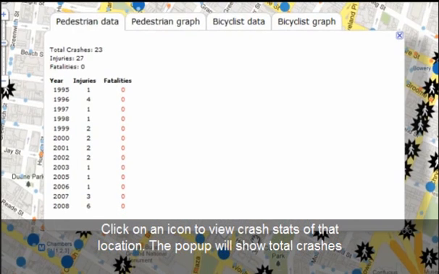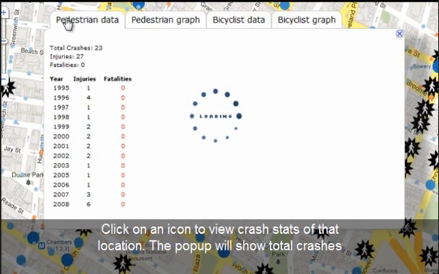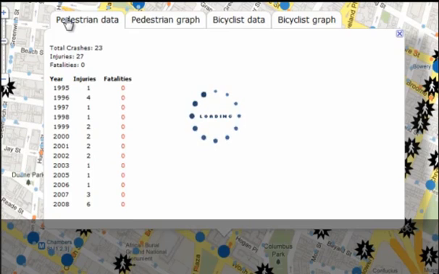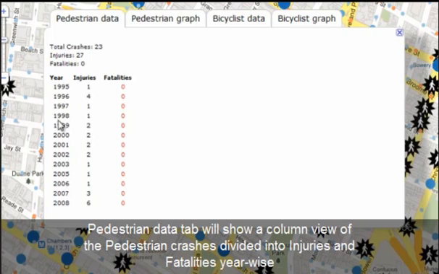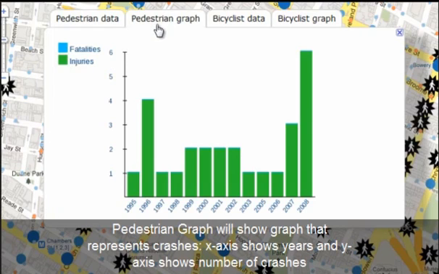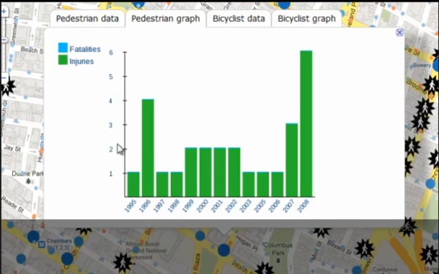Click on an icon to view crash stats of that location. The pop-up will show total crashes. It will display 4 tabs: pedestrian data, pedestrian graph, bicyclist data, bicyclist graph. The pedestrian data tab will show a column view of the pedestrian crashes divided into injuries and fatalities year-wise. The pedestrian graph will show a graph that represents crashes. The X-axis shows years and the Y-axis shows the number of crashes.